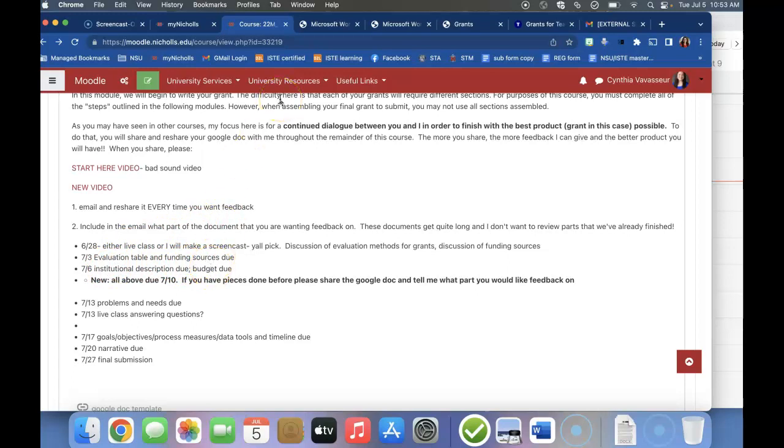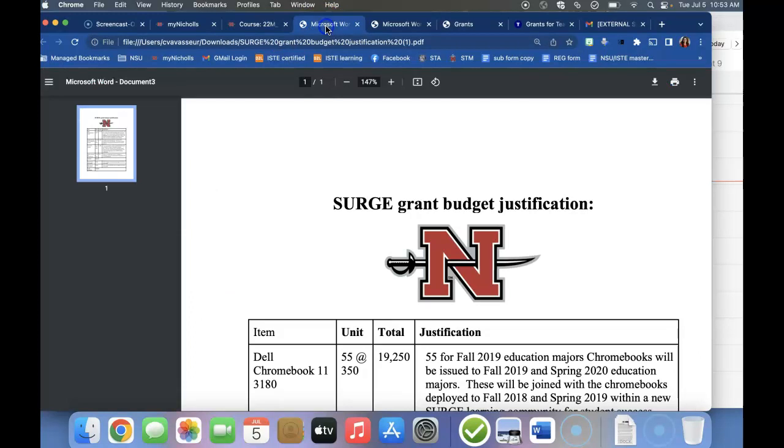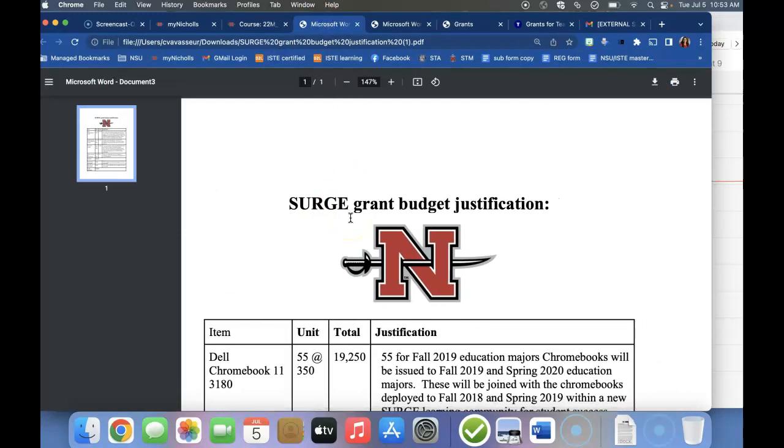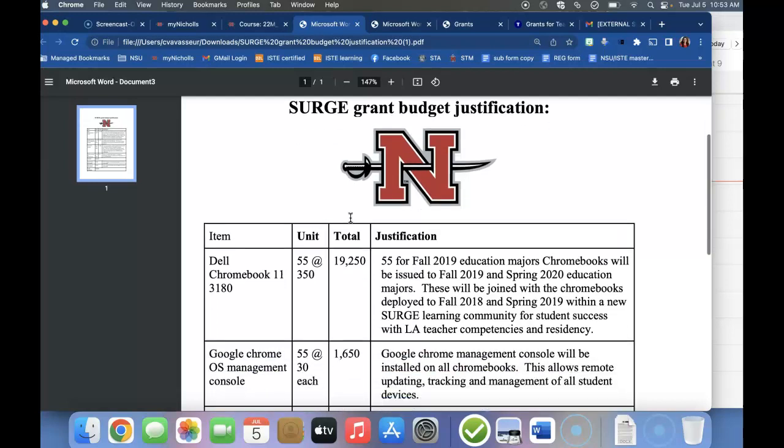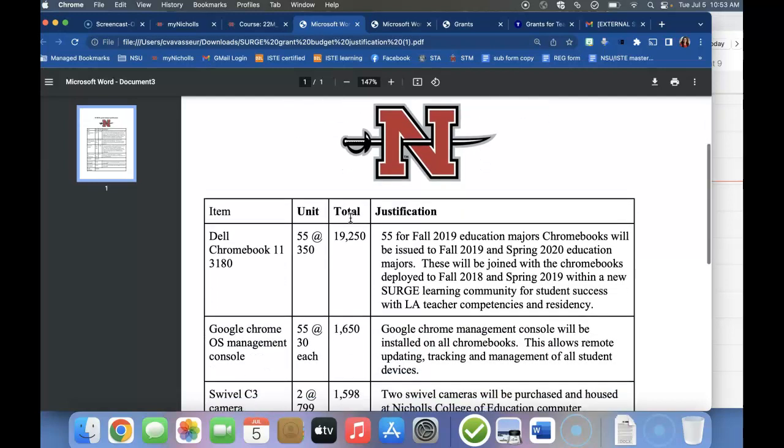Last thing that we want to talk about on this is your budget and budget justification. So up until now, I said put the stuff out of your head. When you're writing the objectives, you don't want to write for stuff. The budget and the budget justification, you are going to do your stuff. So in this budget, I wanted Chromebooks. This is how many, this is the total, and this is why I wanted them.